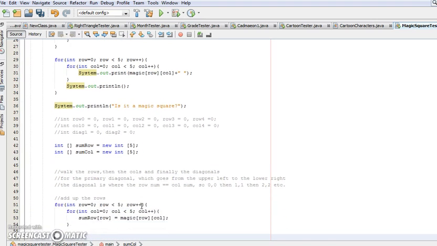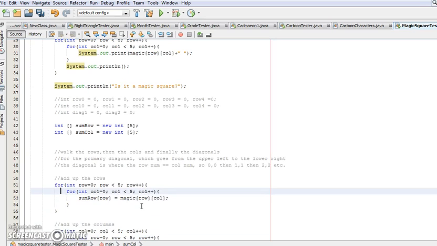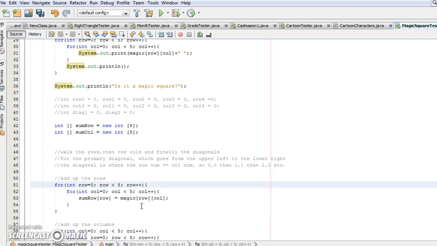So now I'm going to actually get all of my sums, and this might be the tricky part, because remember, I have to add up all the rows, I have to add up each individual column, and then the two diagonals. So if I want to add up the rows, again, I'm walking this by row order as I've done in the prior two for loops. So if I want to walk by row, row is the outer for loop.